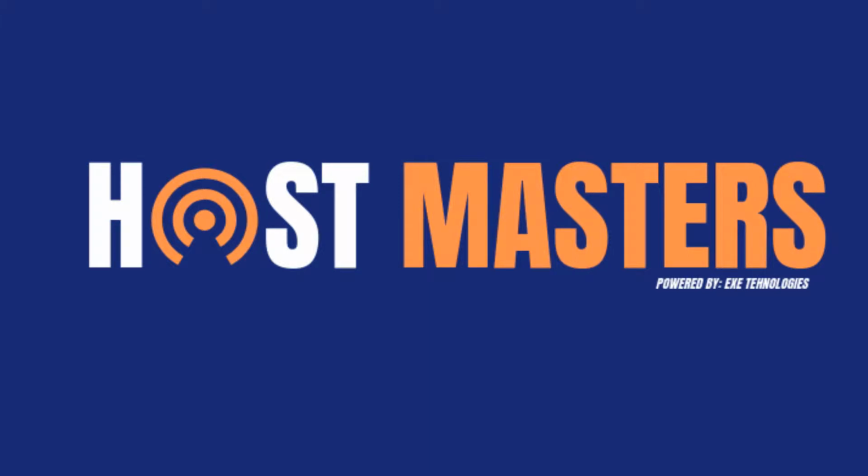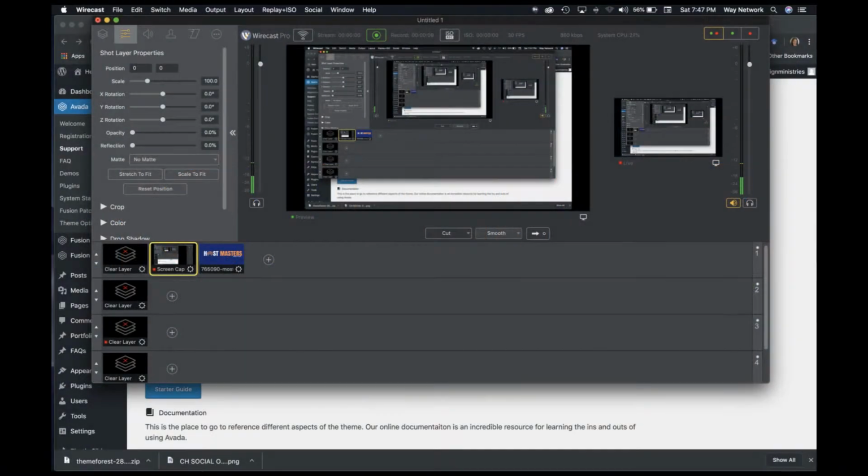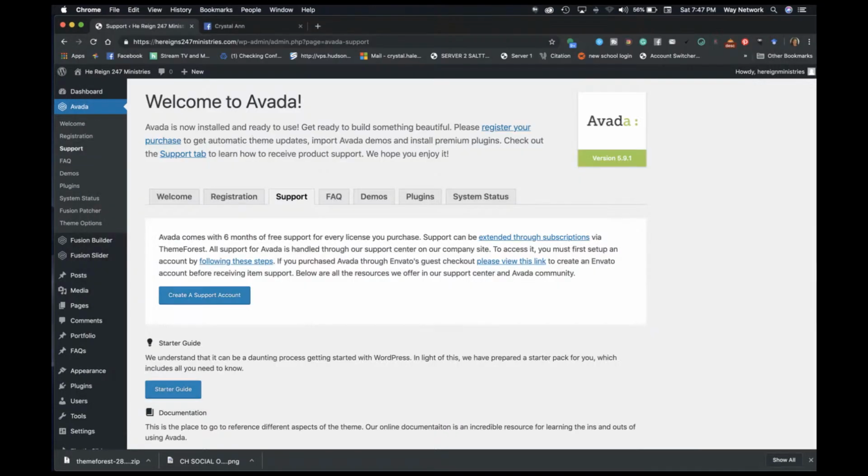All right, so the second part, you kind of have to do it on your own. Register your stuff. I can't show you my registration, but when you click on the registration area, connect the account that you bought this from, which would be on Envato, and then you can register your theme. That gives you automatic updates and access to the stuff.